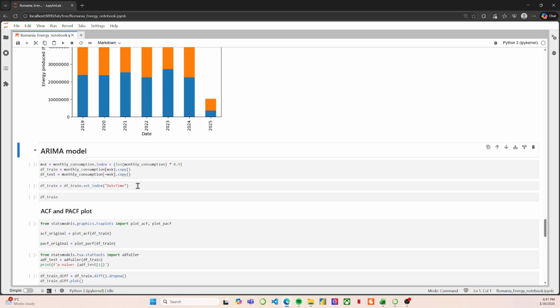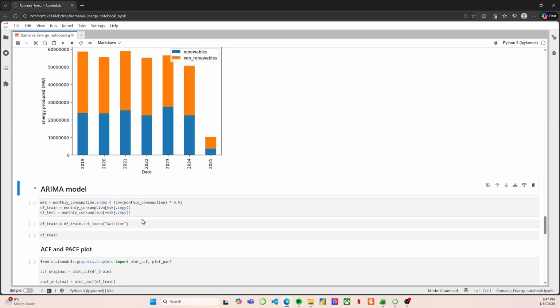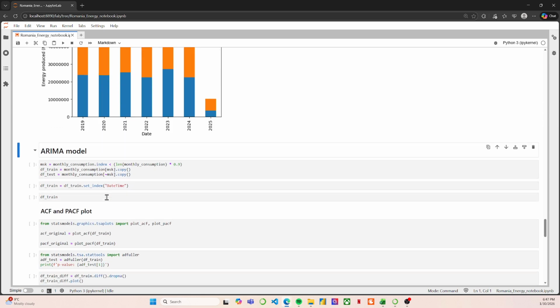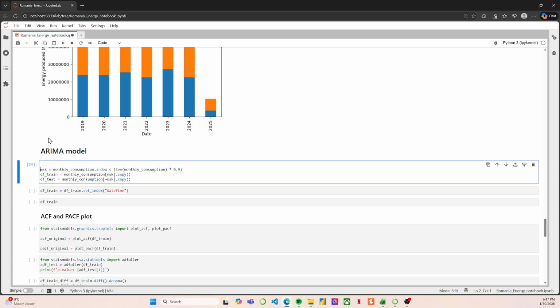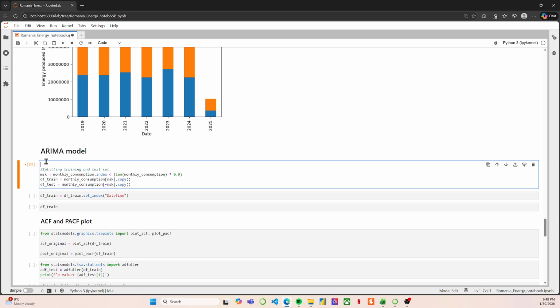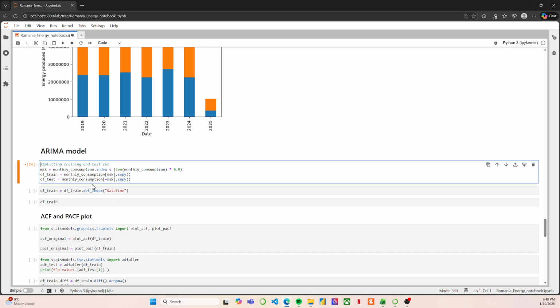Okay, so that's all for our exploration. The next thing that we have now is using our ARIMA model to do some forecasting. I'll just put a comment here to make it a bit nicer. We'll be splitting this into training and test sets. Let's get the English right.